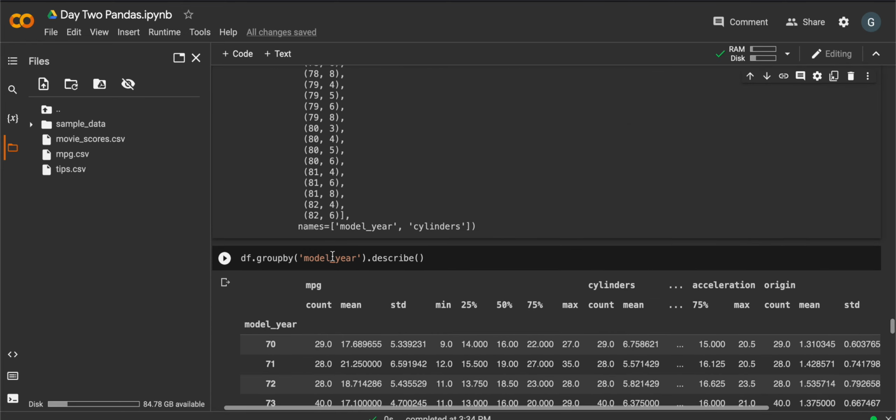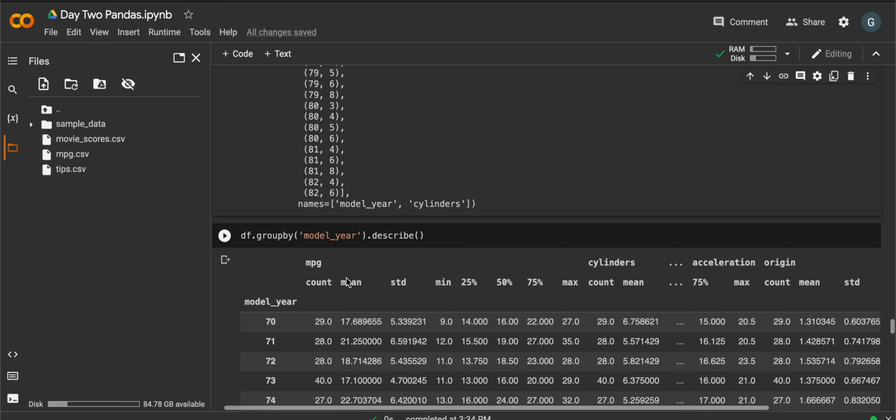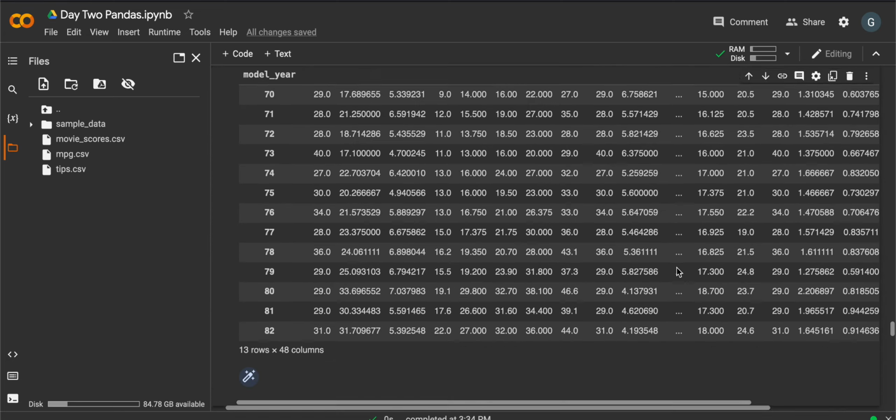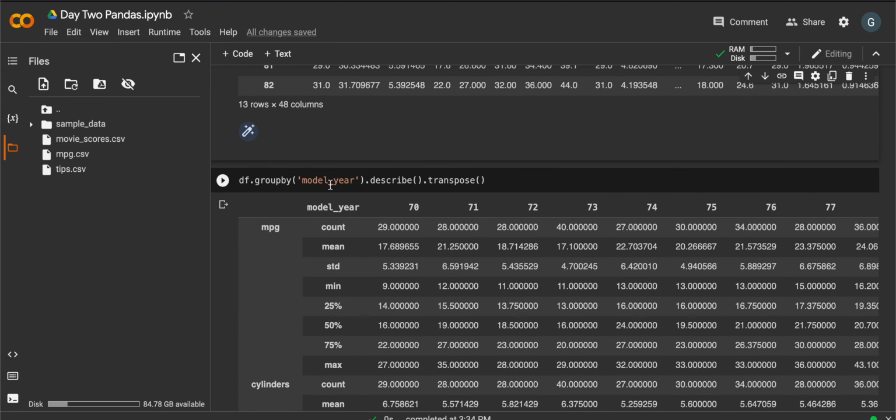Then df.groupby model year dot describe would calculate count, mean, standard deviation, min, 25%, 50%, 75%, max for all the columns. So it will calculate all these things for mpg, for cylinders, and so forth. Then df.groupby model year dot describe dot transpose would just convert the x-axis to y-axis.